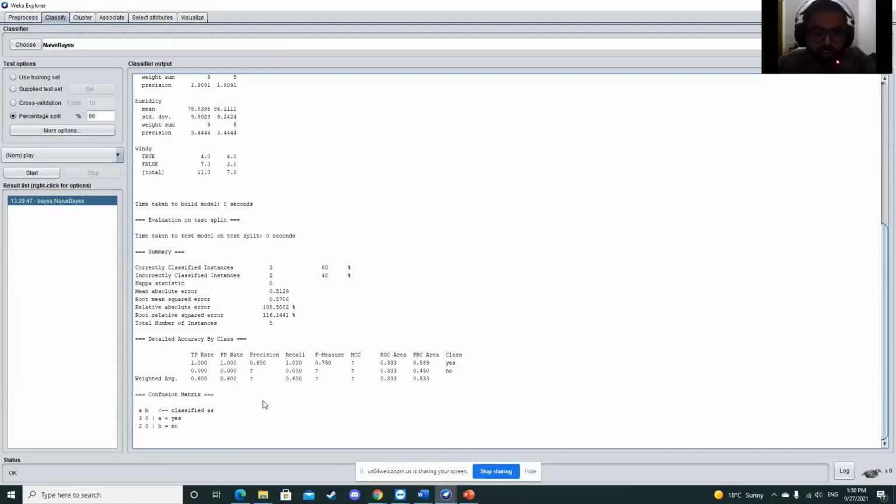The confusion matrix comprises the predicted value and the actual value. If I look at the diagonal values, which are 3 and 0, those are the true values, called the true positive values, and the 2 and 0 are the false positive values, which means they were incorrectly classified instances. As you can see in the summary, there are incorrectly classified instances. So the confusion matrix gives us a summary of where the data has gone wrong and where it has classified correctly.